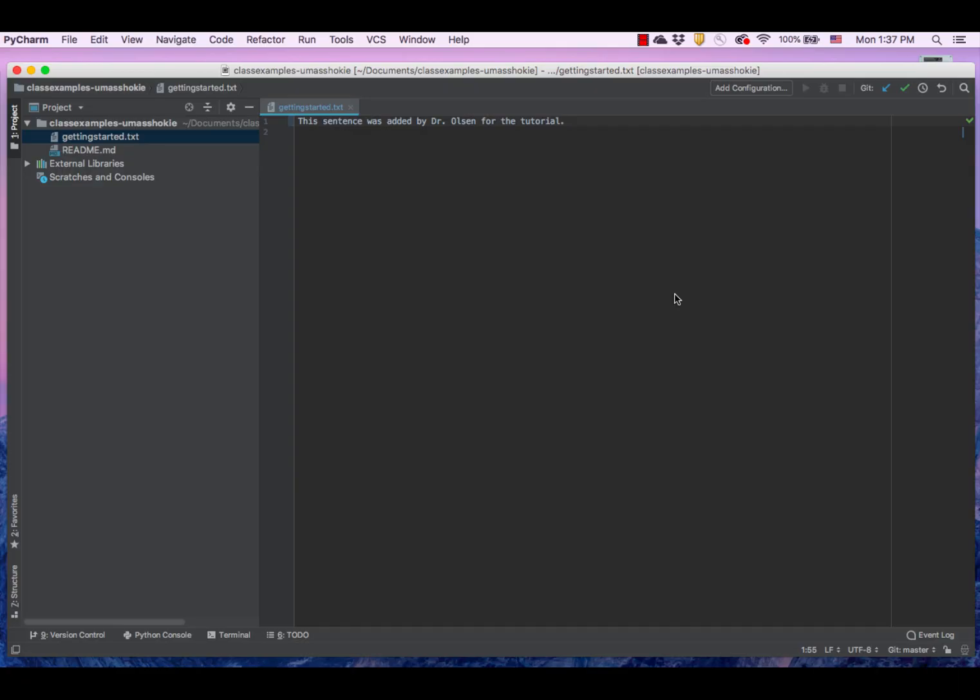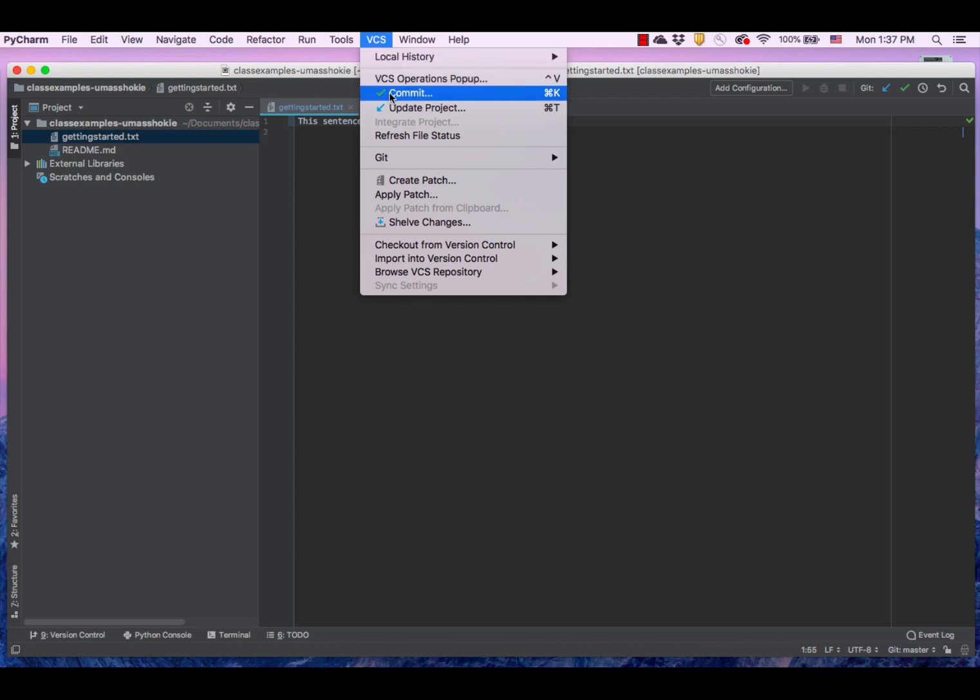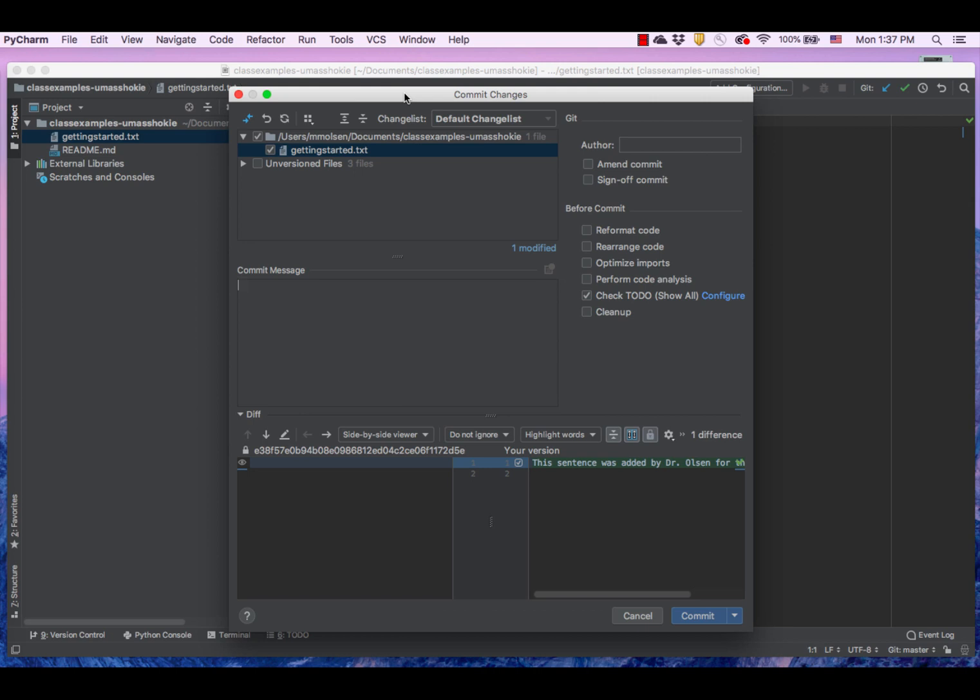To save your work to GitHub, you need to do something called committing and pushing. To do this in PyCharm, you can go to the VCS menu and then click on the commit option. In this dialog box, you will see the files that have been updated. So in this case, the only file we've updated is getting started.txt.